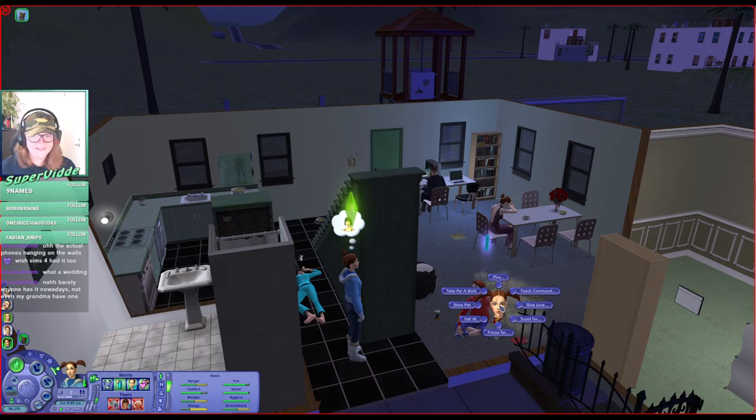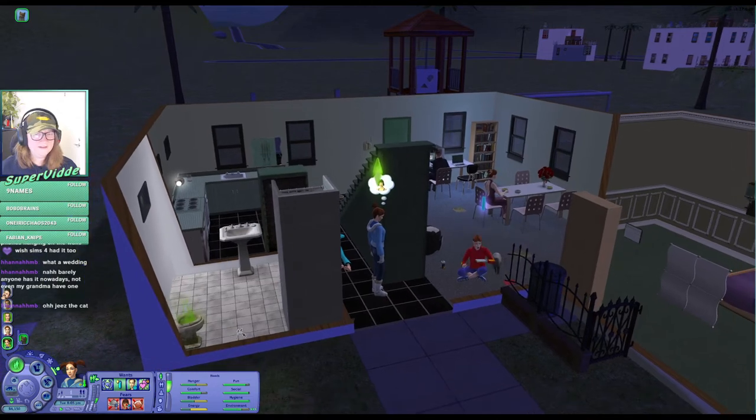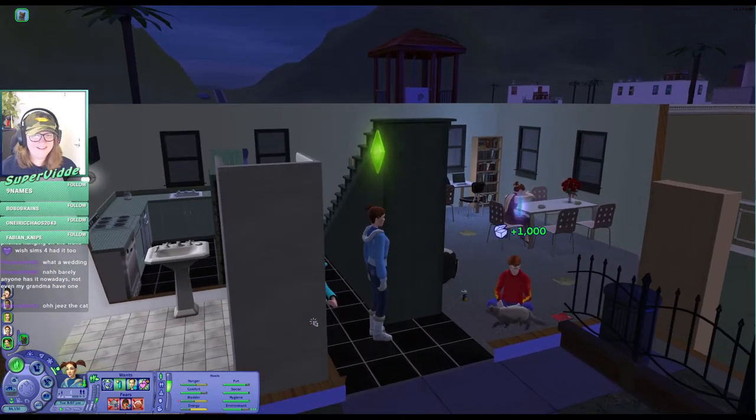I don't know. Not even my grandma has one. You know, my grandmother did have one. She actually passed away like yesterday. I'm trying not to think about it. Because scold the cat for destroying the furniture. Back to Sims, back to happy stuff.